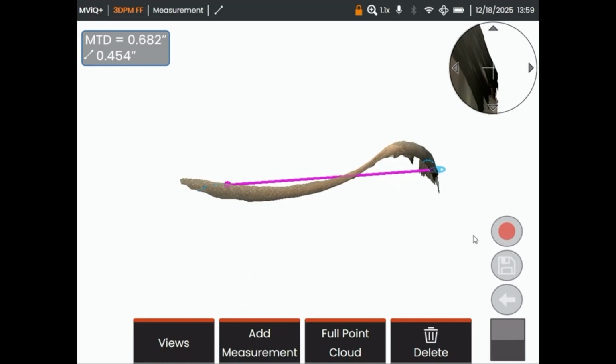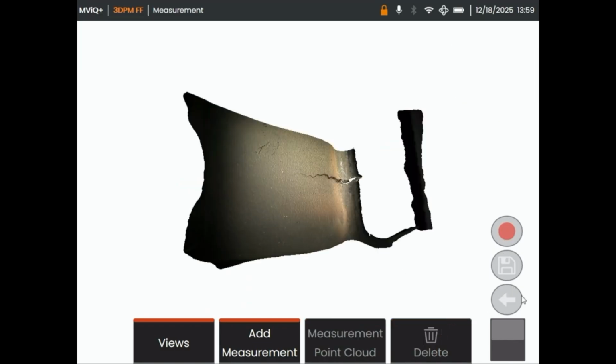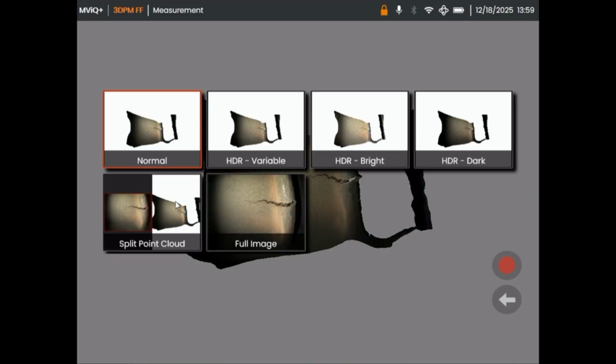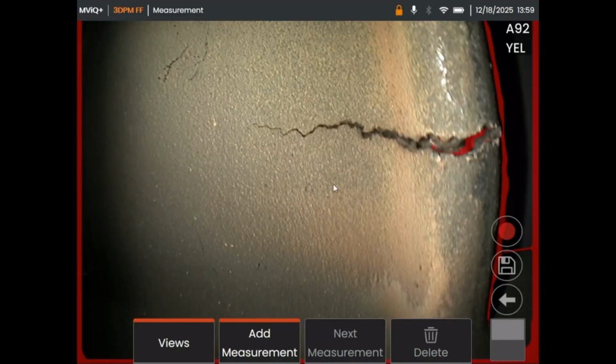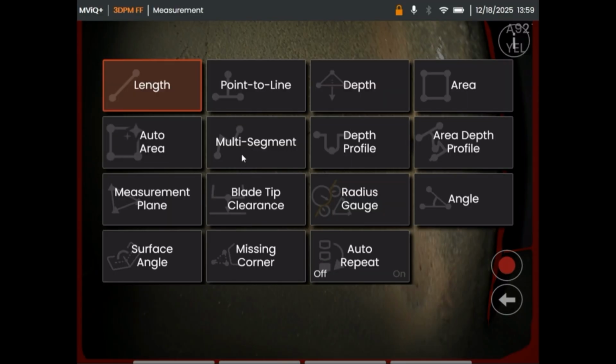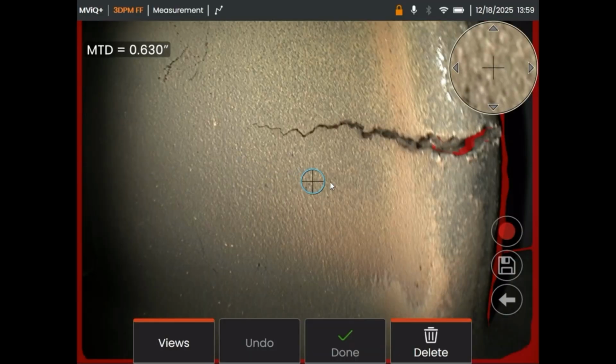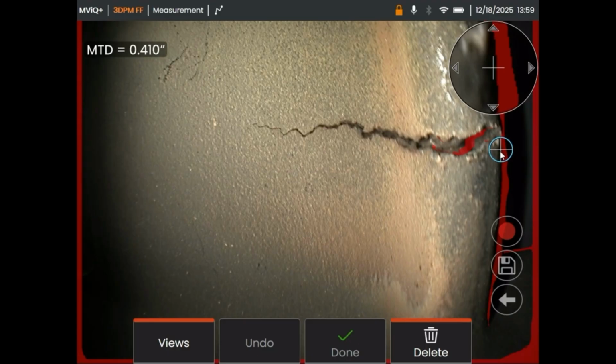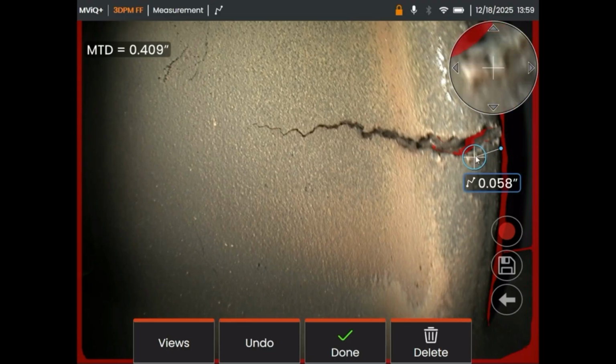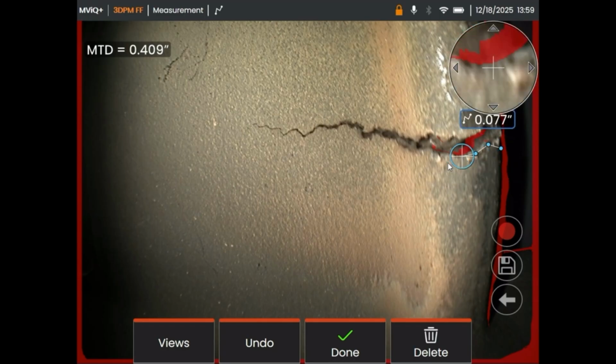So if this is wrong, what's the proper way to do this? Well, I'm going to show you. So I'm going to delete this measurement. I'm going to go back into my full image or my measurement image. I'm going to add a measurement. The correct measurement for this is going to be multi-segment. Now, understanding that there's curvature to the surface that we're looking at, I'm going to lay out my points, and that will account for the curvature of the surface that we're trying to measure.